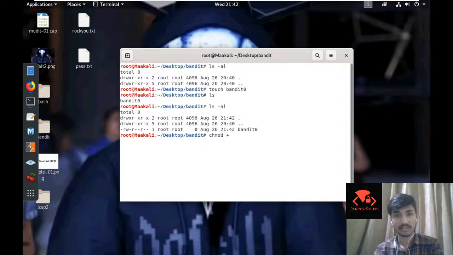Now this command takes arguments as numbers. You could enter 1, 2 and 4, or you could add the sum. So 1 corresponds to execute, 2 corresponds to write, and then 4 corresponds to read.